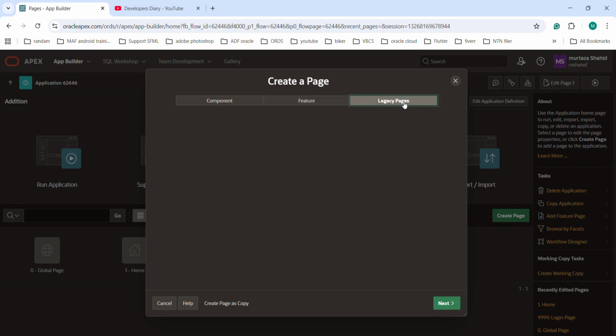And the third category is the legacy pages. Oracle still supports these pages but doesn't recommend creating any application by using these options.